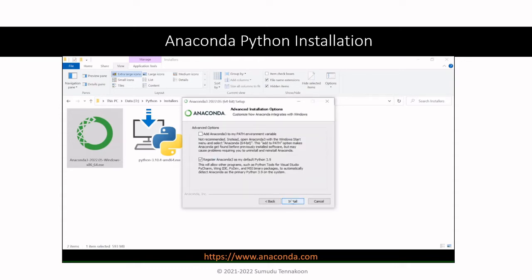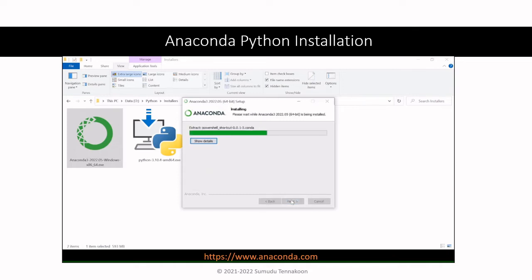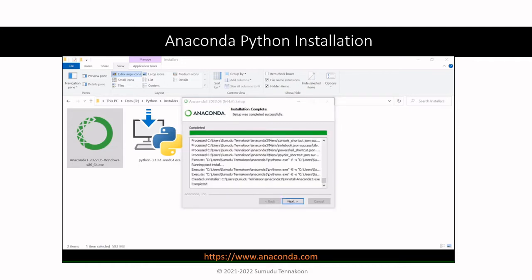One thing you need to be warned about here: you can add Anaconda to your path variable, or you can choose not to. If you add it to the path variable and type python in the command prompt, it will take your Anaconda distribution as the default Python distribution on your computer. Once the installer completes the installation, you are ready to use the Anaconda Python distribution. You can click next after the installation has finished.